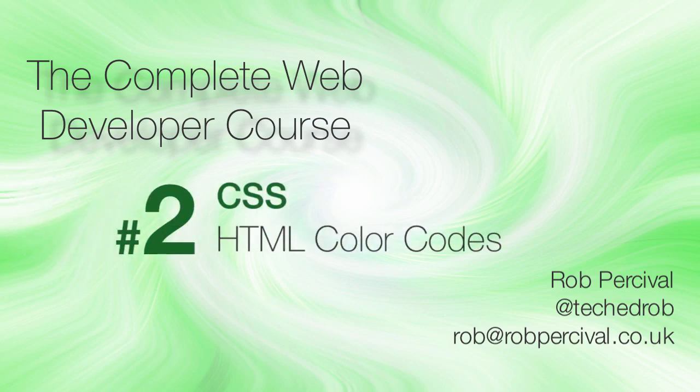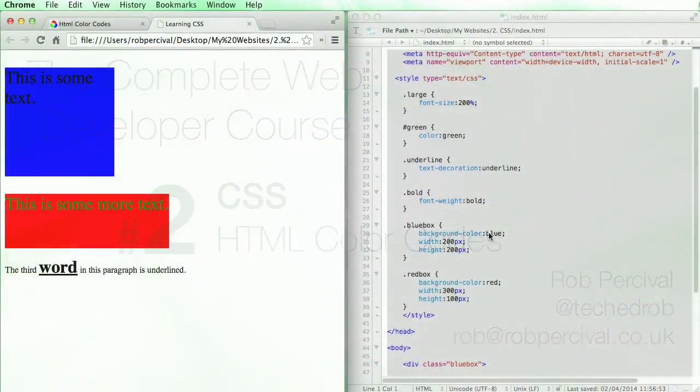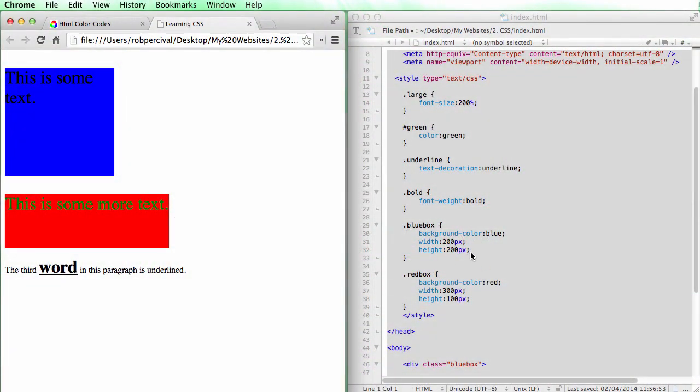Great, so we're doing pretty well. We've delved into styles in some detail now. We've looked at font sizes, colors, a bit of underlining, a bit of bolding, and we've got some divs with certain background colors, widths and heights. That's a pretty good start.